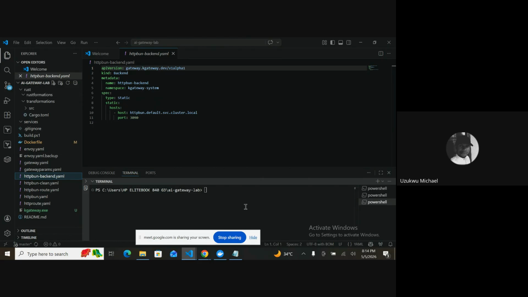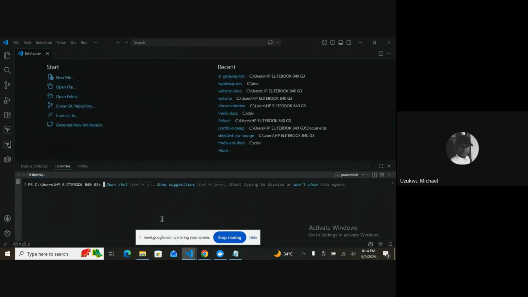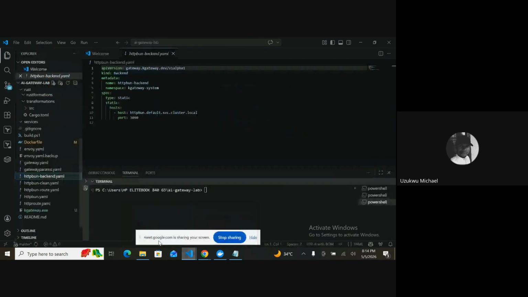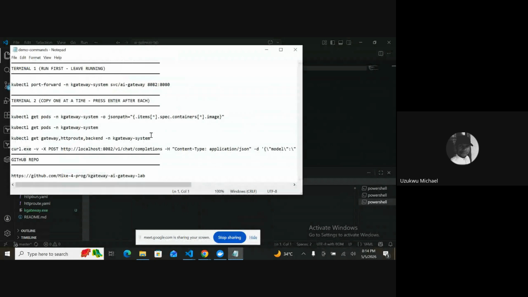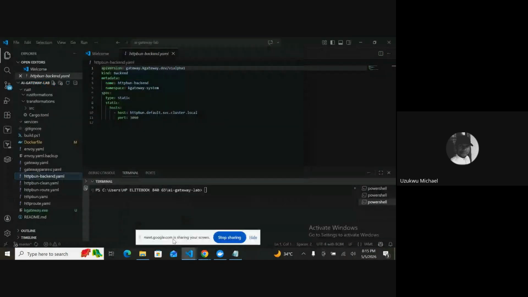I have two terminals here. This is terminal 1, and I also have another terminal here, terminal 2. I'm going to start by showing us how to get the images. First off, we have to create some sort of a tunnel from my local laptop here to the gateway. We'll do that with this port forward command here. So I'll just paste this here.